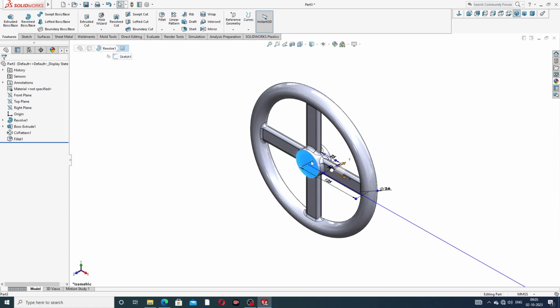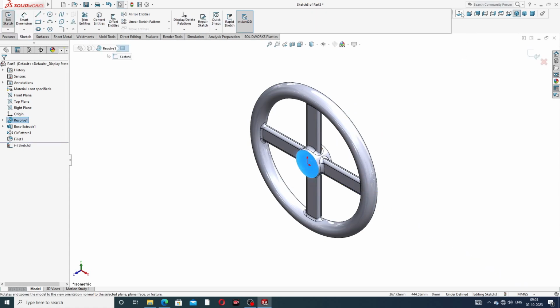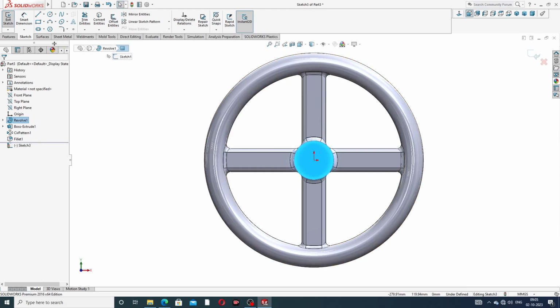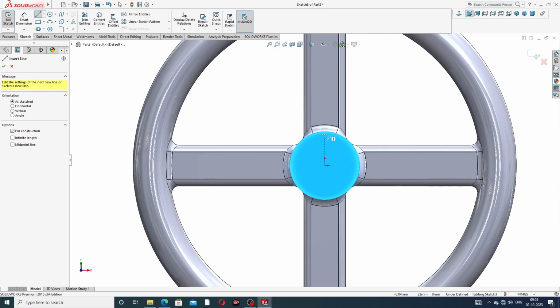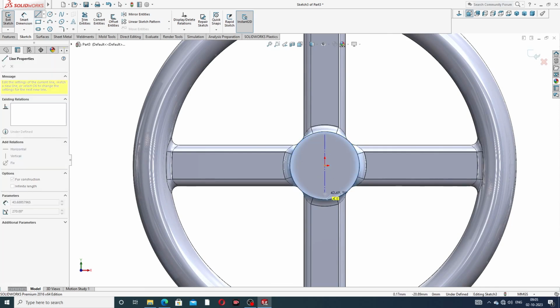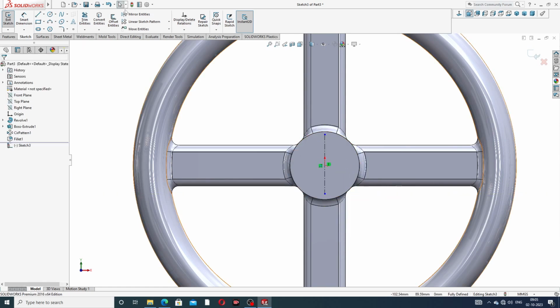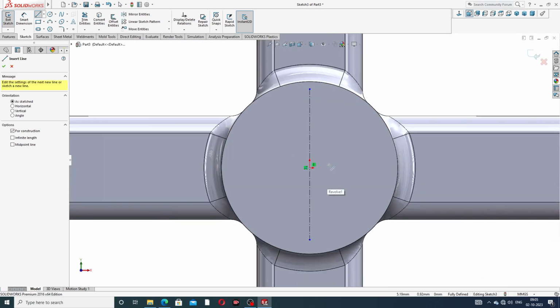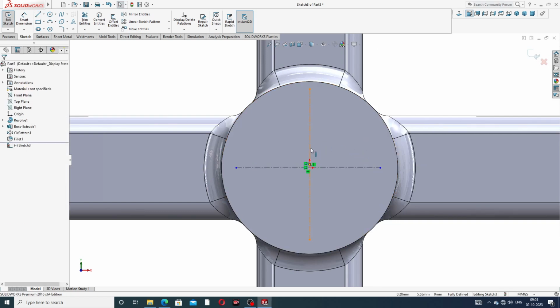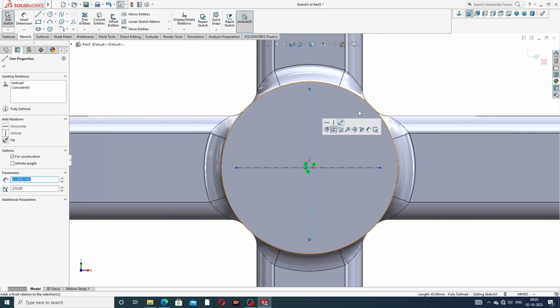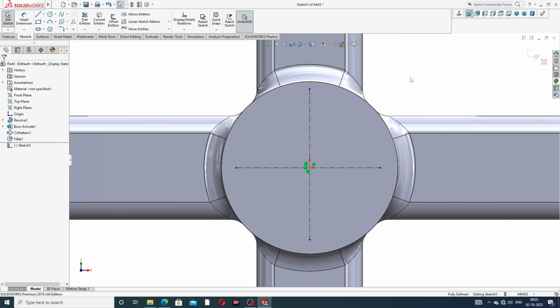And again select this face, sketch normal, and at first some reference line is drawn here, because this is a cutout. First, and again select the second reference line, and this line is a vertical line. Okay, and this is perfect.